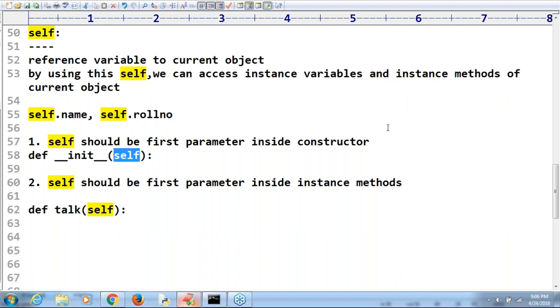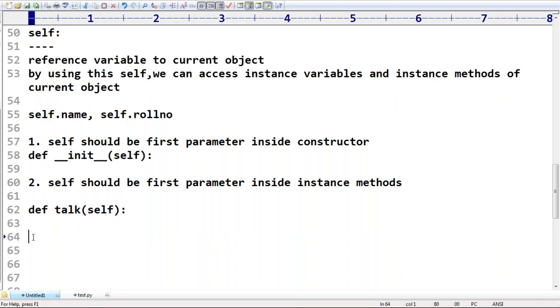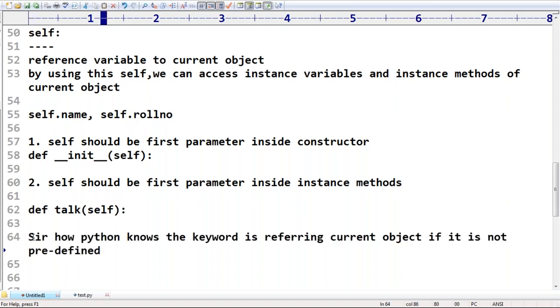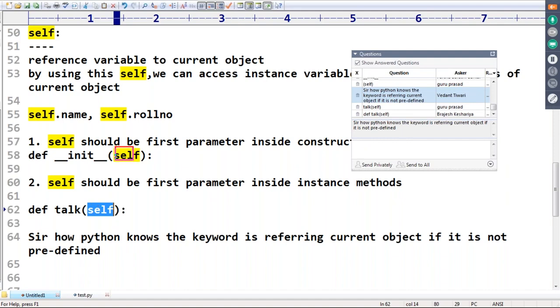Yes, good. Vedant Tiwari's doubt is: how does Python know the keyword is referring to the current object if it is not predefined? Very simple. Whatever first argument you declare inside a constructor or inside an instance method, it is always going to treat as a reference to the current object.